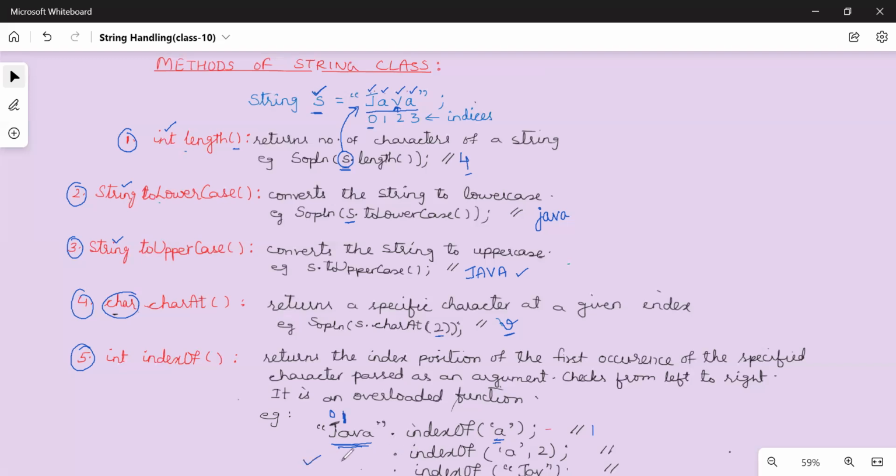Now coming to the second form of indexOf, it accepts more than one type of argument. It accepts a character and an integer, wherein it will start searching for the occurrence of A from second position onwards, or second index onwards. So when you apply this, the output in this case will be 3, because it will start searching for the character A from second index onwards. So it finds the A here, giving the answer 3.